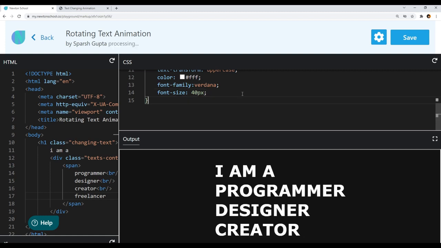Now let's start styling our text container, which is containing our dynamic text. Okay, so I will target the text container, and now what I want is I want the text container to be in the same line in which I am a is. Okay, so it is starting from the next line.